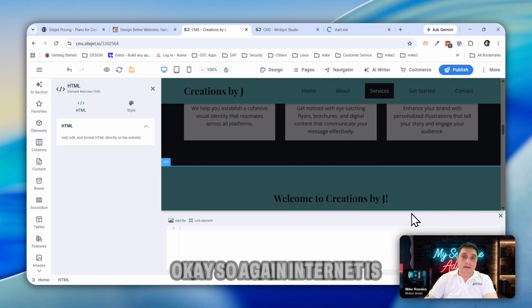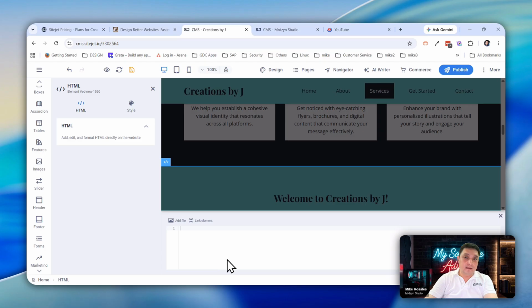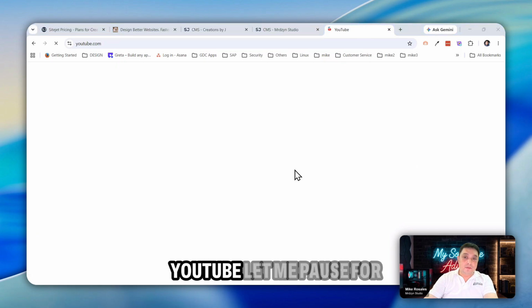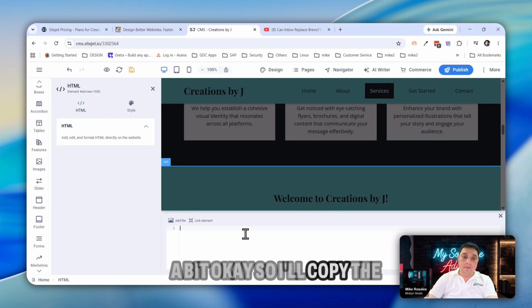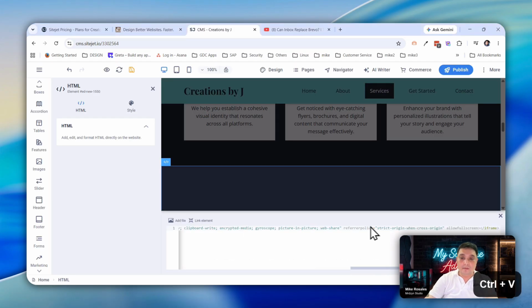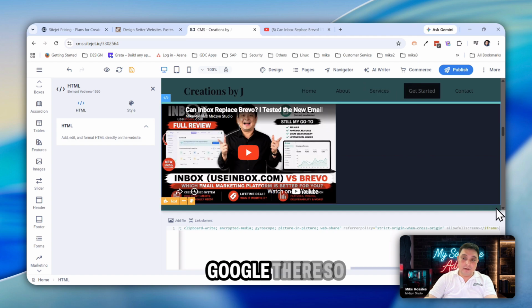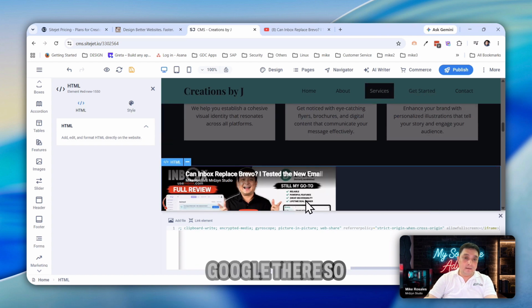Okay, so again, the internet is quite slow at this time. YouTube. Let me pause for a bit. Okay, so I copied the embed code from Google. There, so basically that's that.